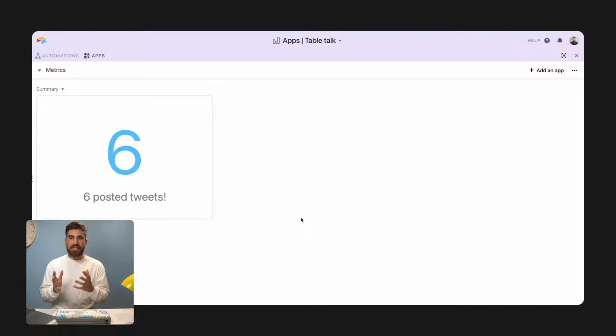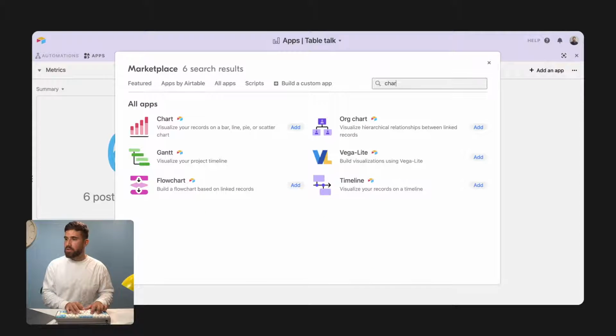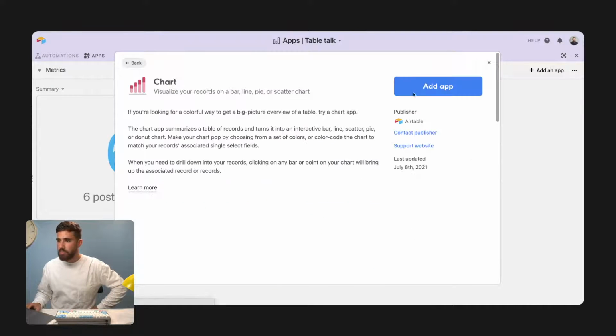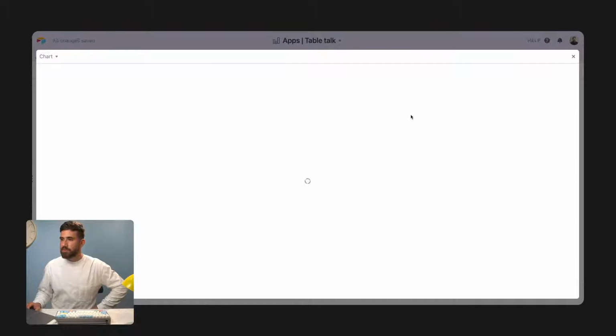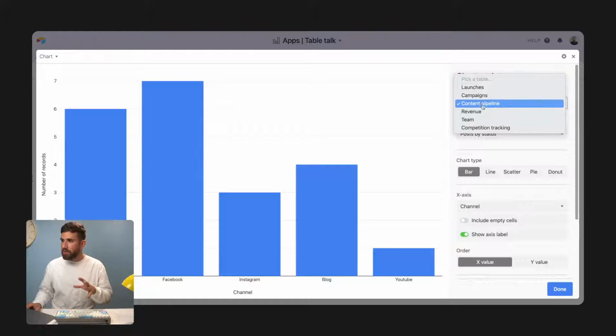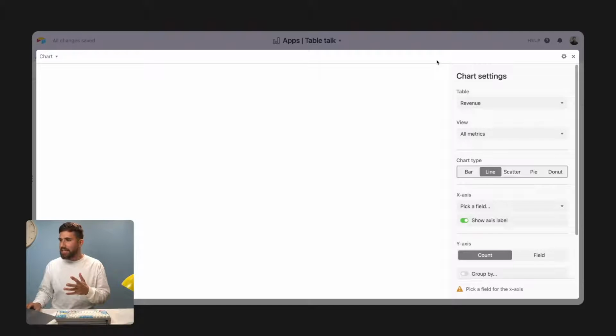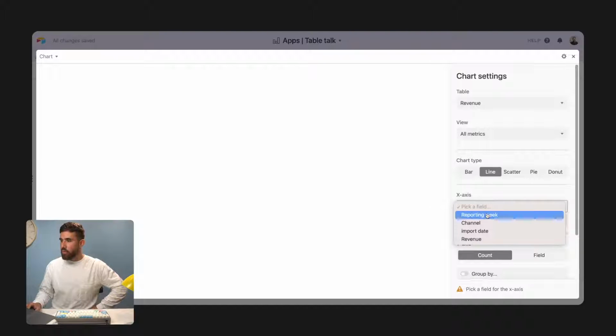When I think about that, that sounds like a chart. I'd love a line chart that has one line for each channel. So let's go into our apps marketplace and look at chart. Boom, let's add the app. One thing that I like to do is see what it guessed. It looked at content pipeline. We're looking at revenue, so which view do we want? All of our metrics. I want a line chart. And for the x-axis, what I'd love is the reporting week.